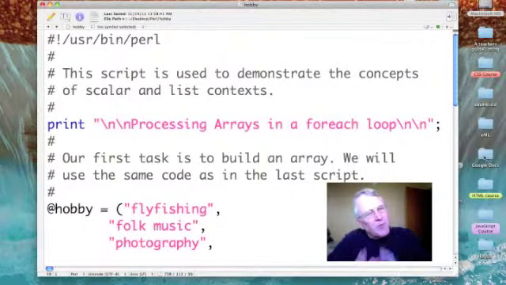Context is an important concept in Perl. We have two types of context for looking at variables in memory: the list context and the scalar context. And we can move back and forth between these two as we need to.